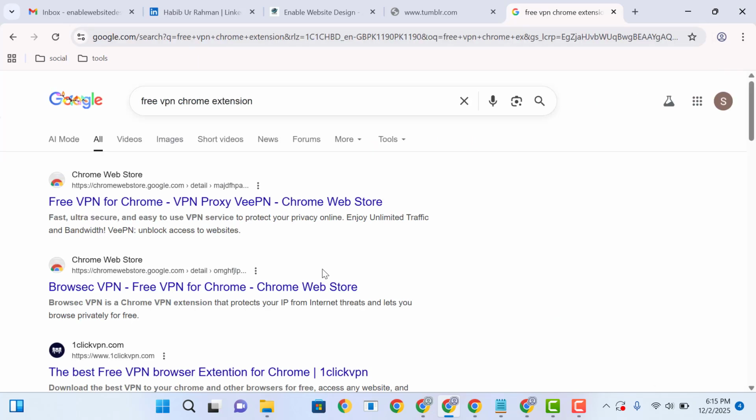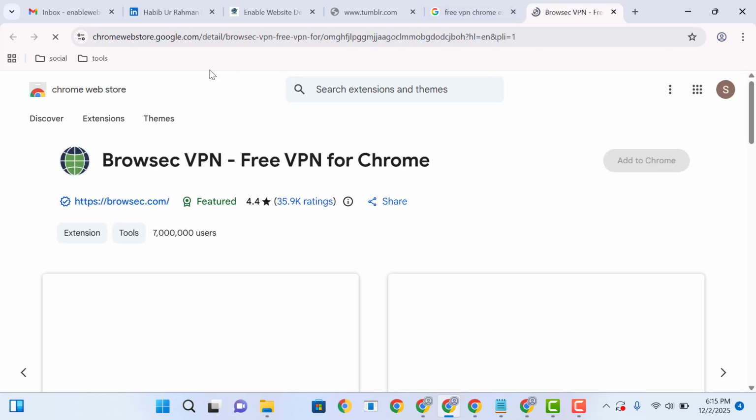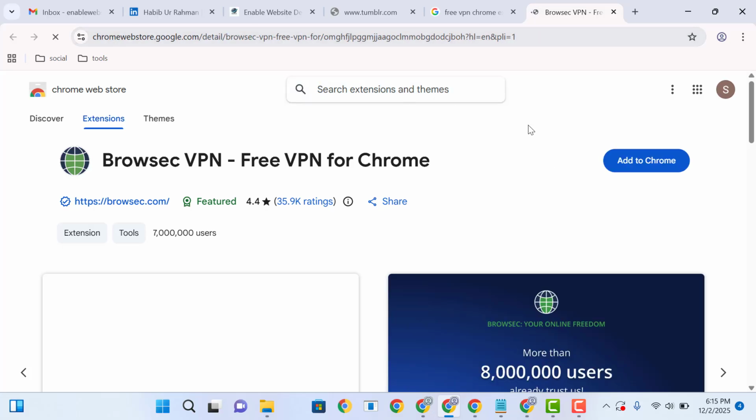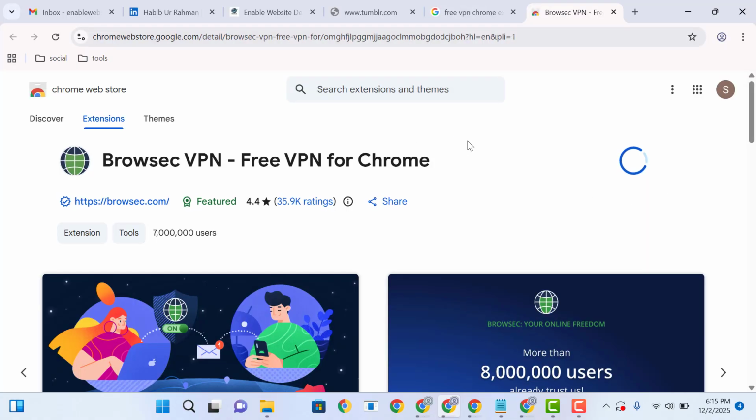Here you will get different VPN plugins, VPN extensions. You can go here and install any of these. So let me try this one, Browsec VPN. Here you need to go on chromewebstore.google.com and you can type this one, Browsec VPN. Then you can easily install this extension in your Google Chrome browser. And within just a few seconds it will be installed.